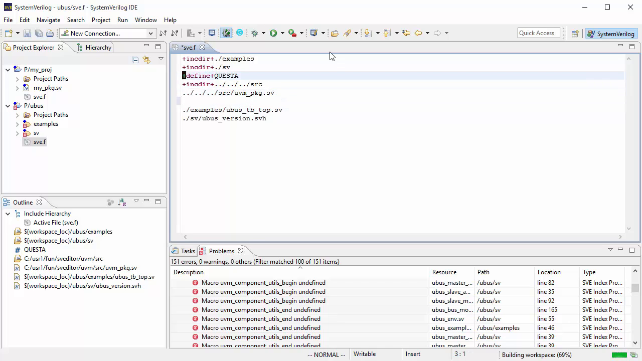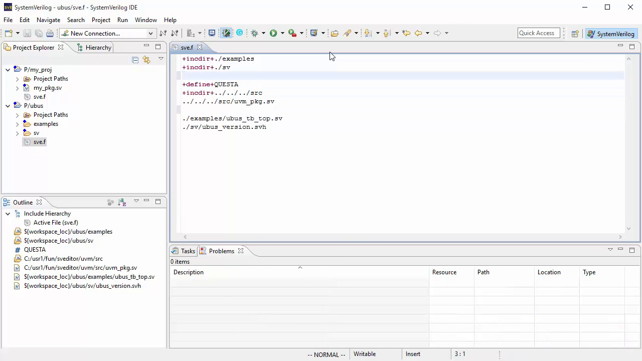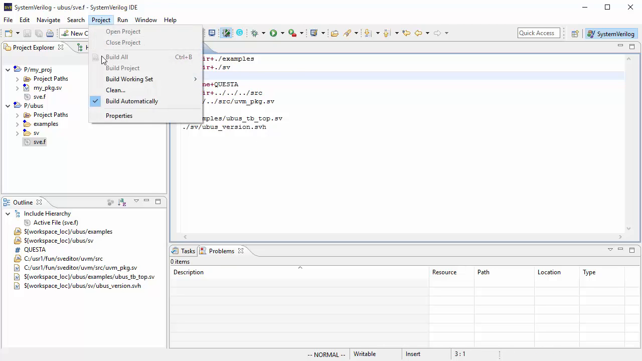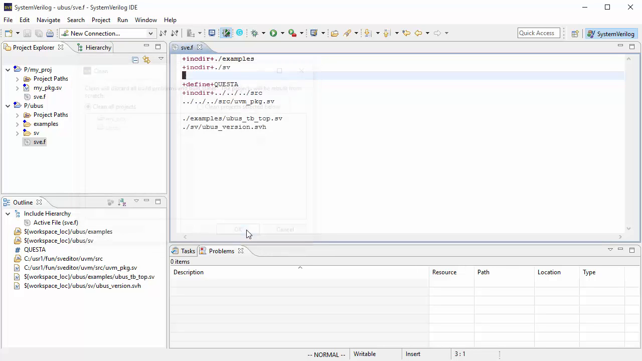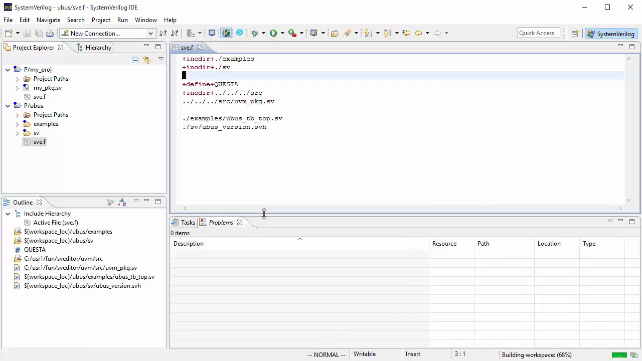So in other words, the new file list wizard doesn't get us everything. It's not infinitely intelligent, but it does definitely get us a good start towards getting the file list that we need. So if we click rebuild now, of course, everything's cleaned up here. No errors, no warnings.